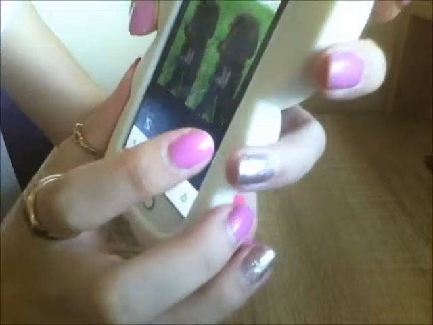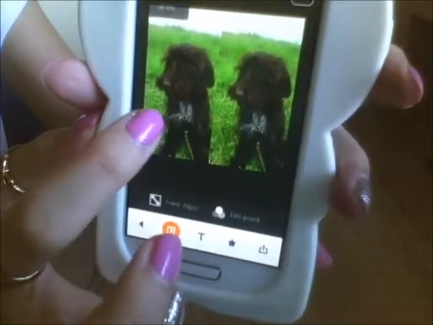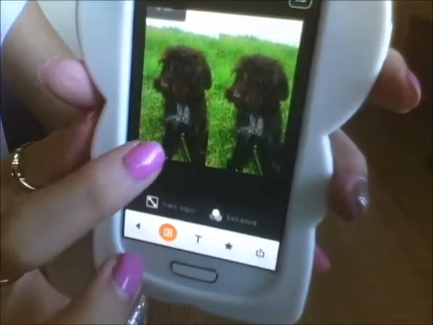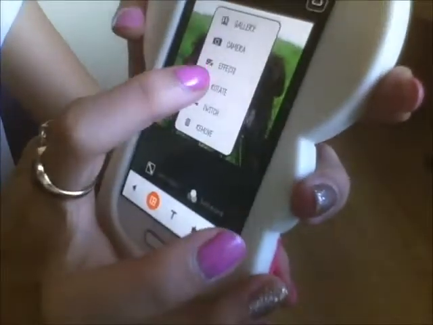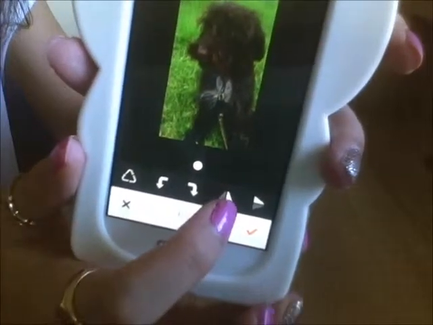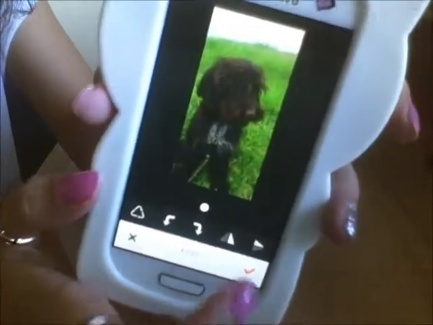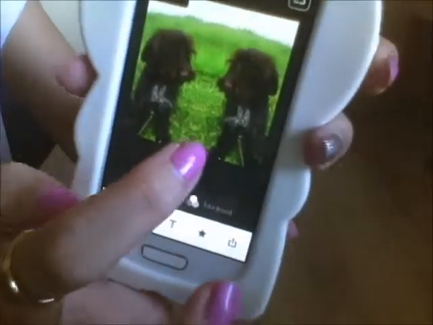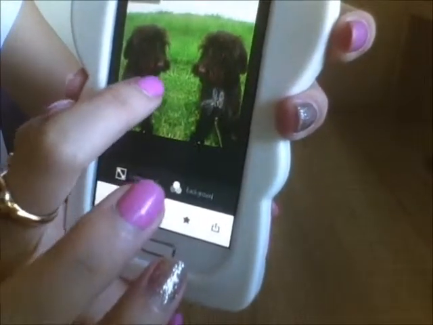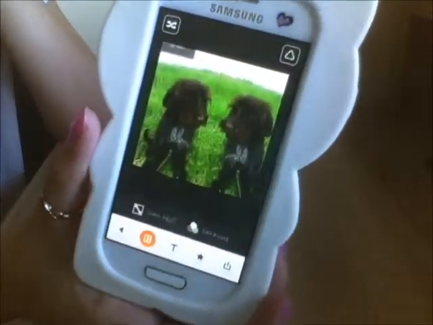So all you got to do is click on the picture you want to flip sideways. I'm going to click on this one, and click on rotate. Then click on this button right here, and what that's going to do is flip the picture. Then click the tick, and you have a mirrored picture, and you can move them to how you want them. And that's basically all you do to mirror pictures in this app.